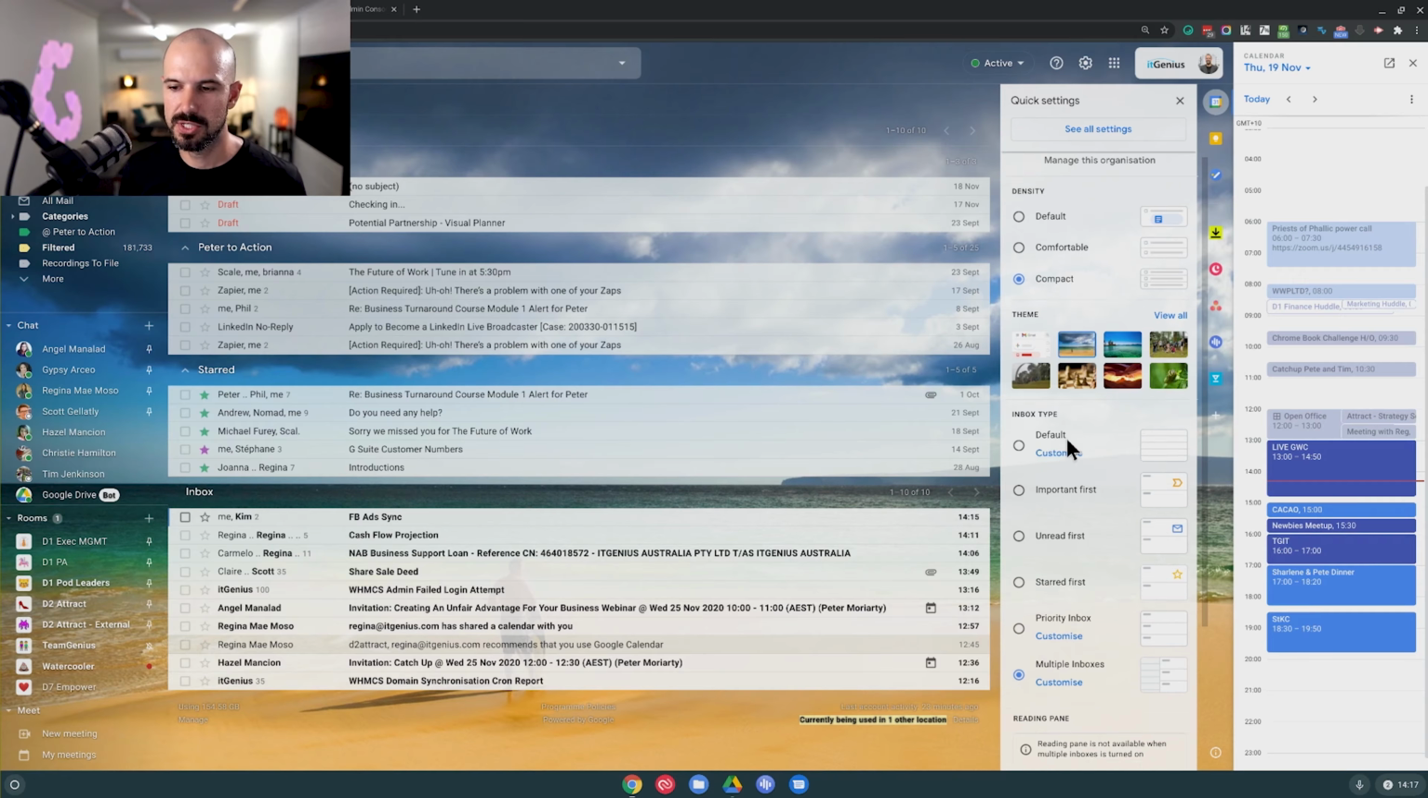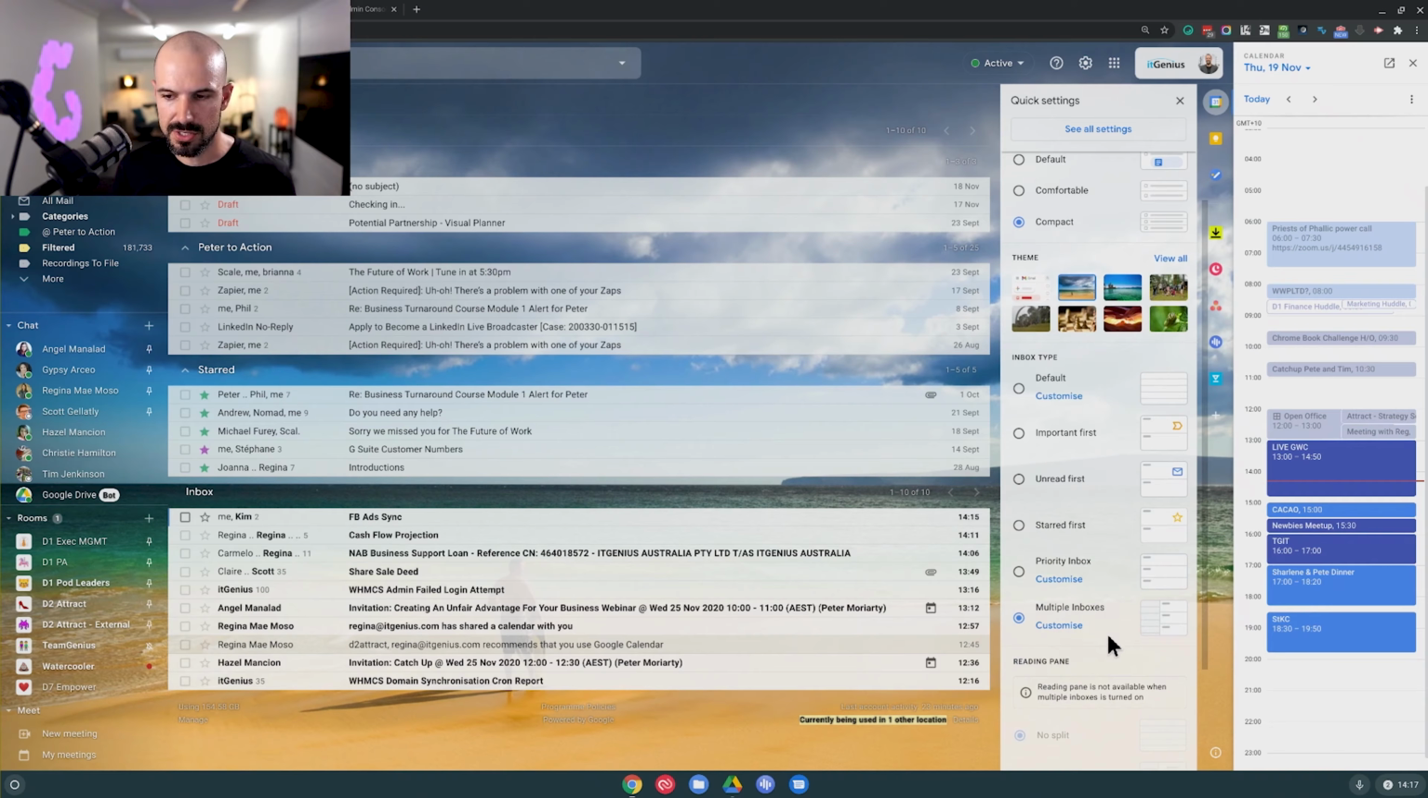Now, the next thing I want you to switch on is the multiple inboxes pane here. So instead of having important first or starred first or anything like that, I want you to switch on multiple inboxes. And multiple inboxes is what allows me to have multiple lists of emails here. So I can actually see multiple lists of emails and I can choose which emails I want to have there.